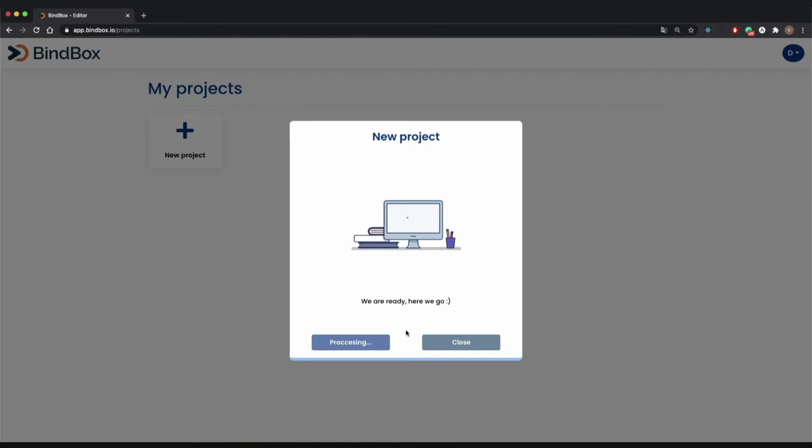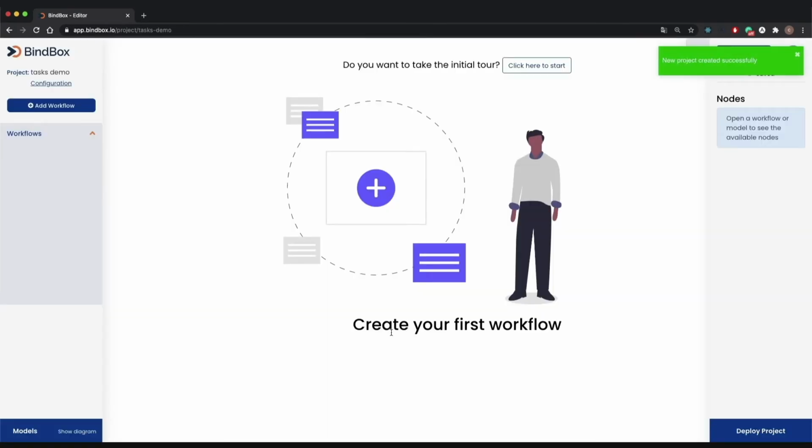It will also build the deployment process and create a database automatically. Once the creation of the project is finished, we are directed to the interface to work on the newly created project. This interface is made up of three main sections.